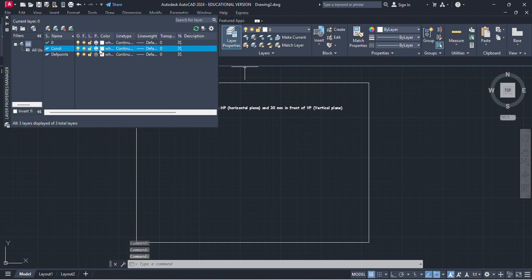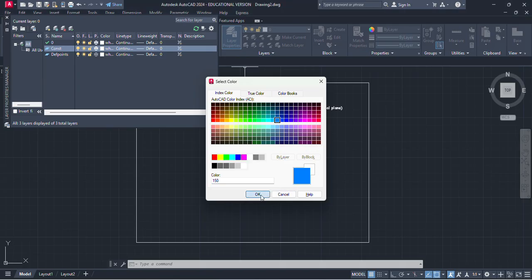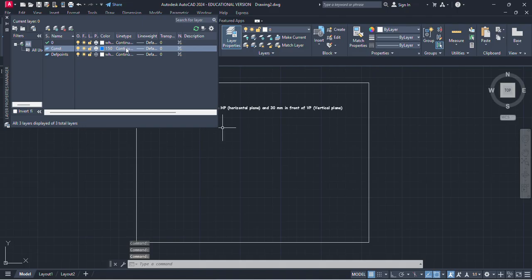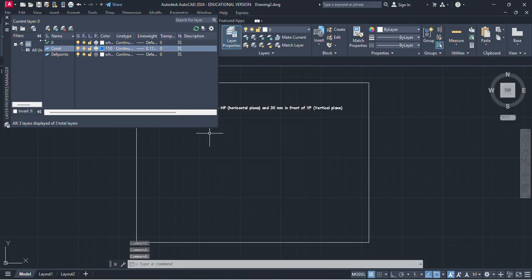Now for the color, colors are known by index number, so I'm taking index 150. The line type is continuous, good. Line weight is the thickness. For construction, I'm going to use 0.13 thickness.